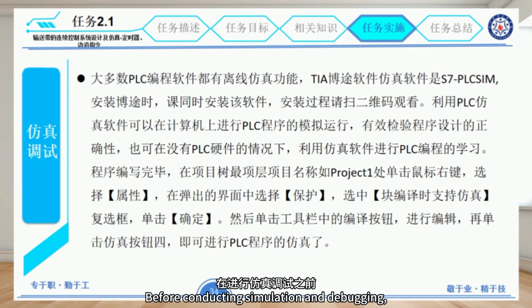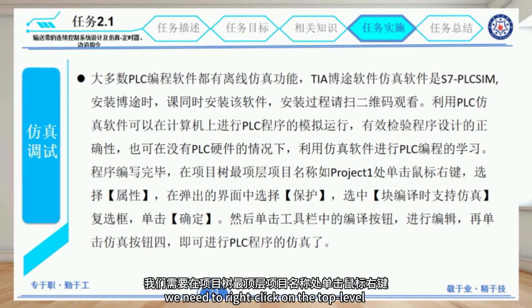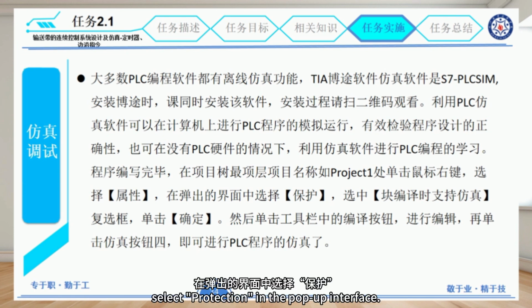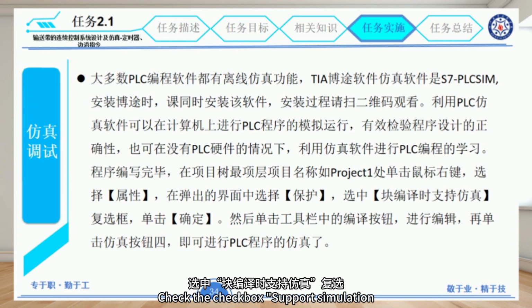Before conducting simulation and debugging, we need to right-click on the top-level project name in the project tree. Select Properties. Select Protection in the pop-up interface. Check the checkbox Support Simulation during block compilation.